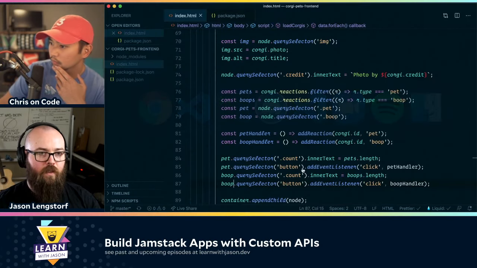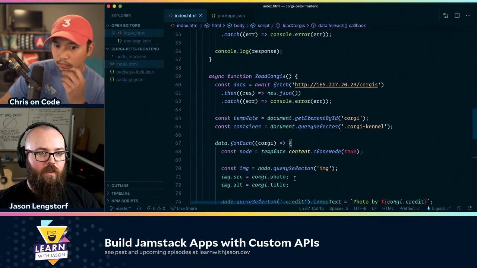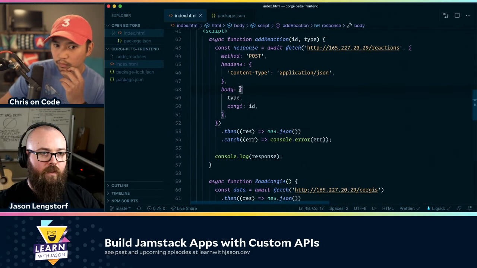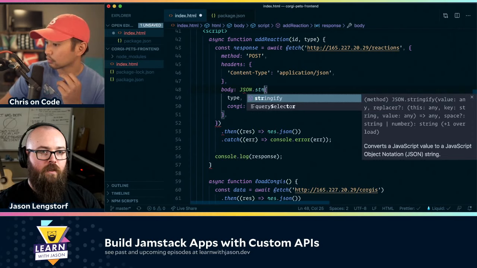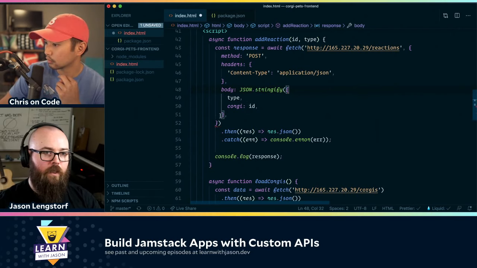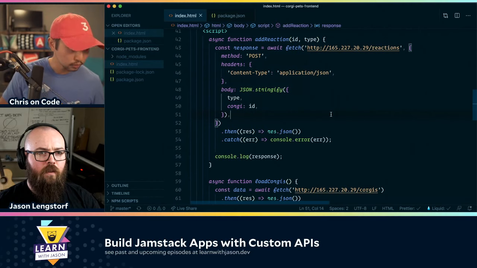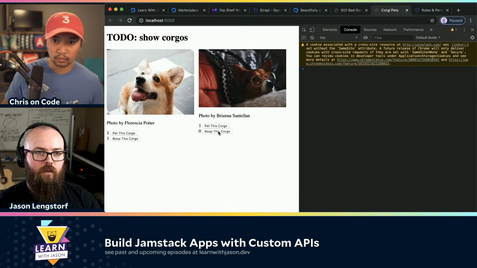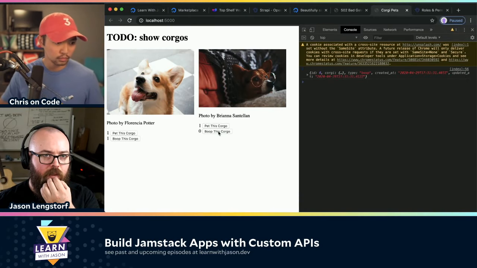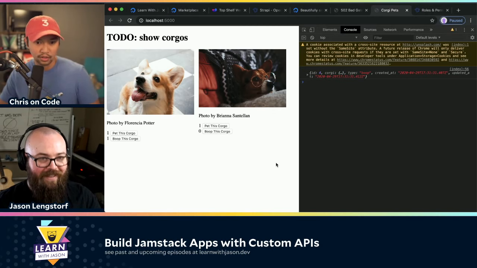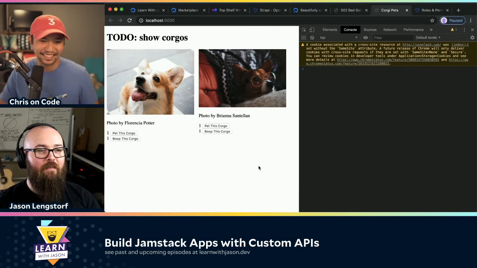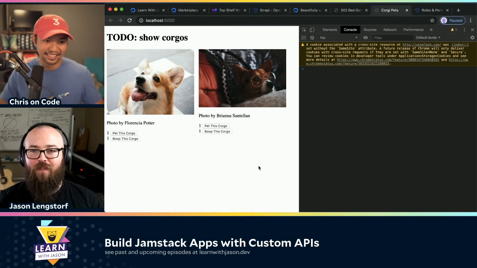Unexpected token. Okay, so we do need to JSON stringify this. So I'm going to JSON stringify this object. Oops. That looks correct. Show me potato salad. Look at it go. Oh, that's amazing. Okay, so that's it. We built a whole app.